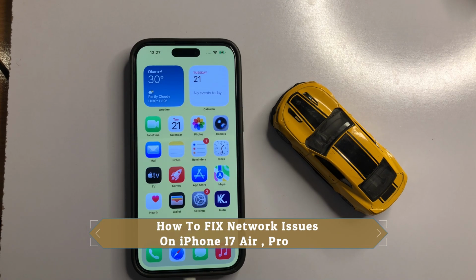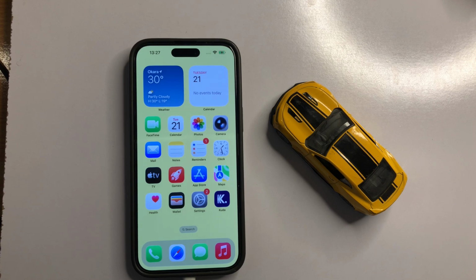Hello everyone. In this video I will show you how to fix network issue on iPhone 17 Air Pro.